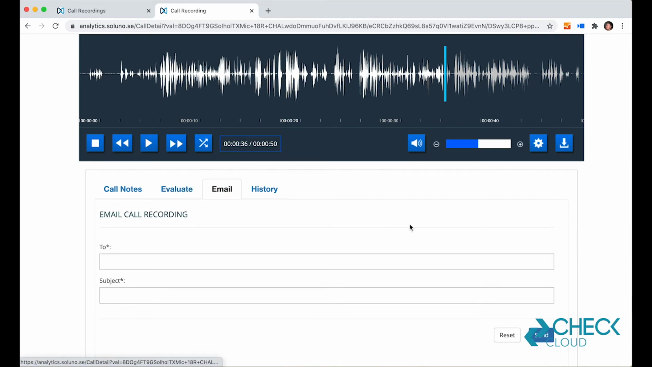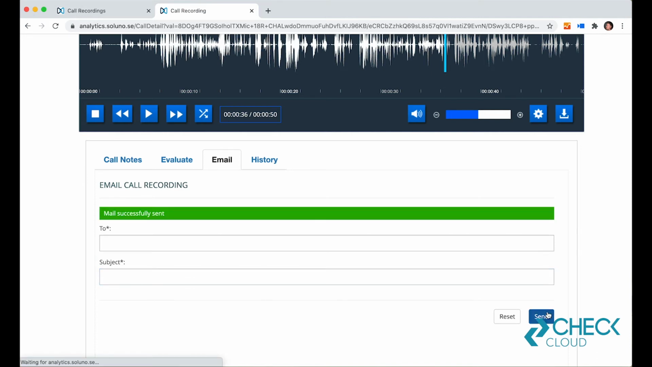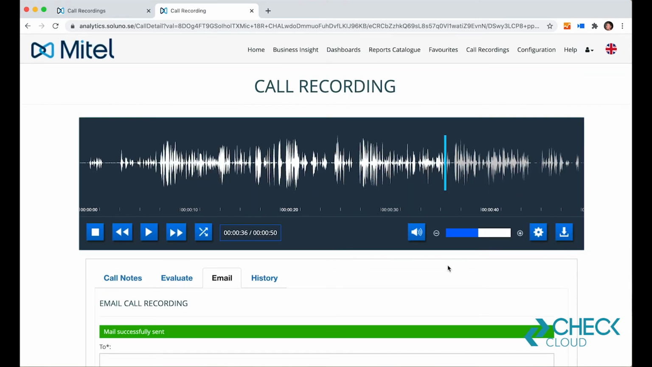Now I can email this call to somebody. So I could type in someone's email address, and I could send this call on to somebody, and they'll be given access for a 24-hour period, after which access will be denied. I'll put great call from Rob E, and I can hit send on that. You can see that it's been sent successfully from my email account.